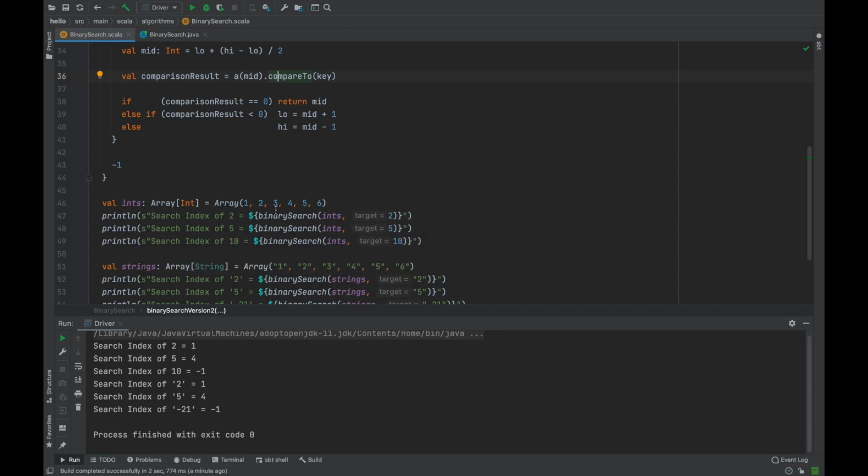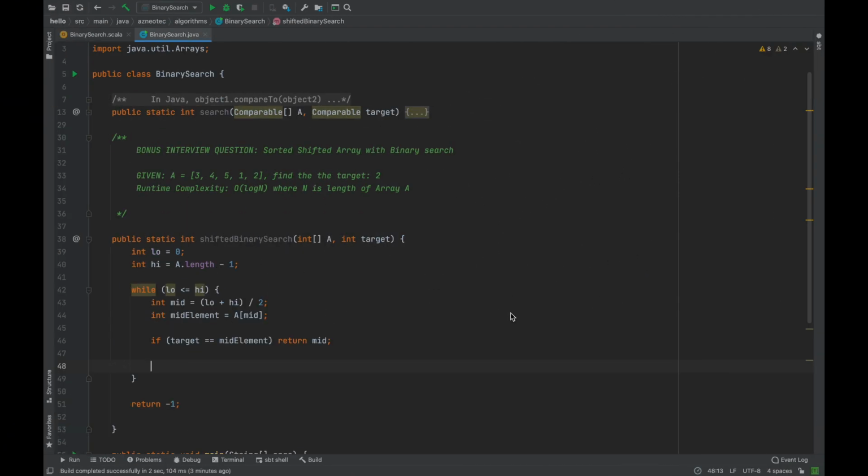Stay tuned for the bonus interview question, shifted array binary search. Yeah, we come to the bonus interview question, shifted array binary search. So we are given an array which is ordered, but it is shifted by some factor. So we are given an array 3, 4, 5, 1, 2. You see the array is ordered in some part, and it got shifted by some factor. So we need to find the target value inside that array.